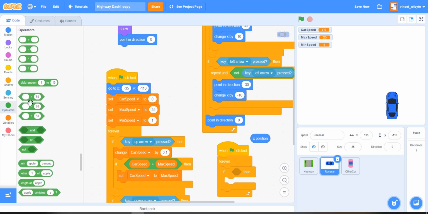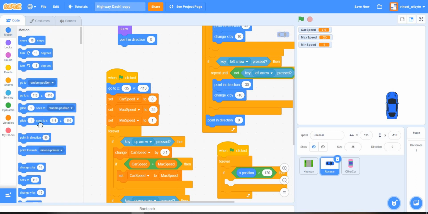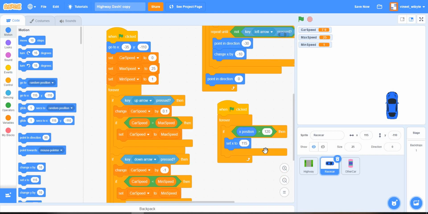I'll say if X position, so I'll use an operator here. If X position is, let's say, greater than say 120, right? So if it's becoming more than 120, then I'll set this X position to, so in the motion I can go and say, this time of course I need to use set. So if it's more than 120, I set it to 115, let's say. Again, this doesn't really matter. It's just approximately there. But the whole idea is I do not want it to go beyond 120, which is the green area in my road.